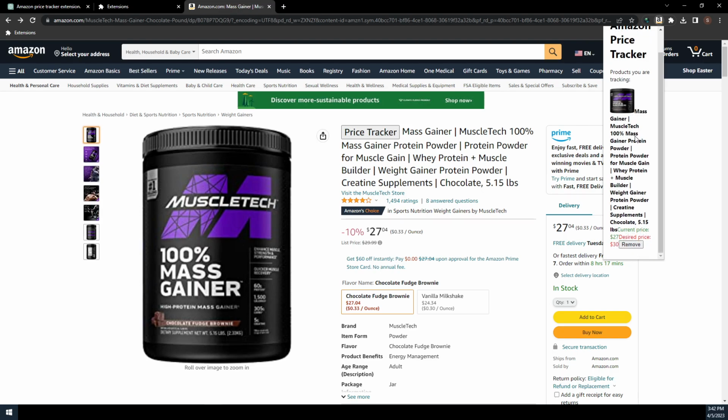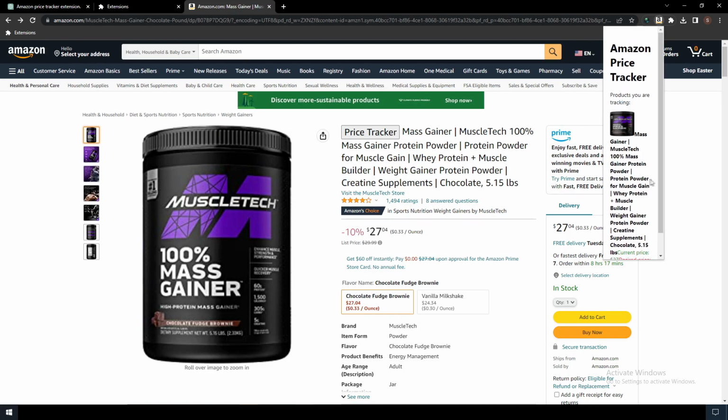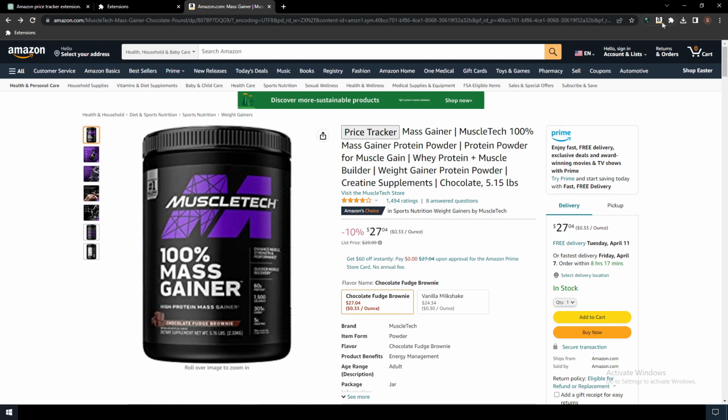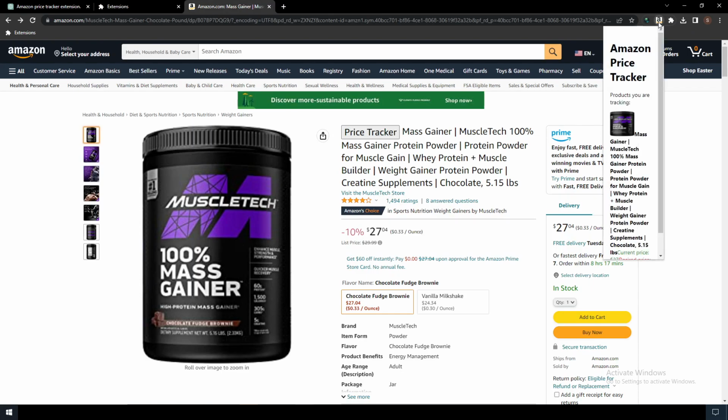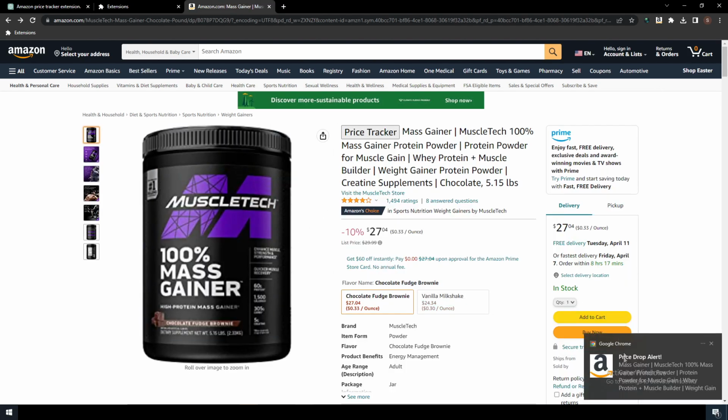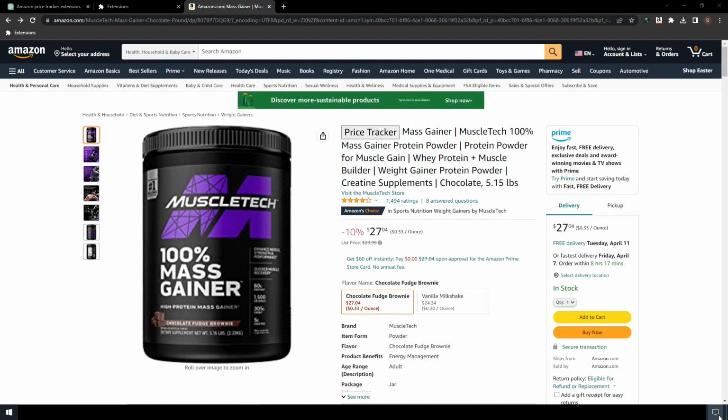And now let's check the tracker list, and it looks like our item is there. So in this example, the product is worth $27. We put our desired price to be $30. Since the price dropped below our desired price, in 1 minute we should be notified that this item has dropped below our desired price. So now we wait. And there you have it. We just received our price drop alert.